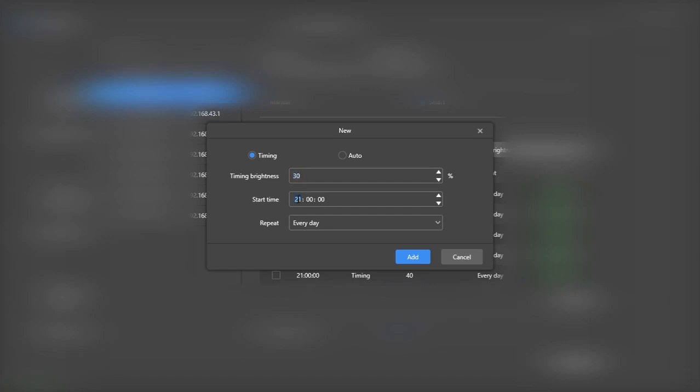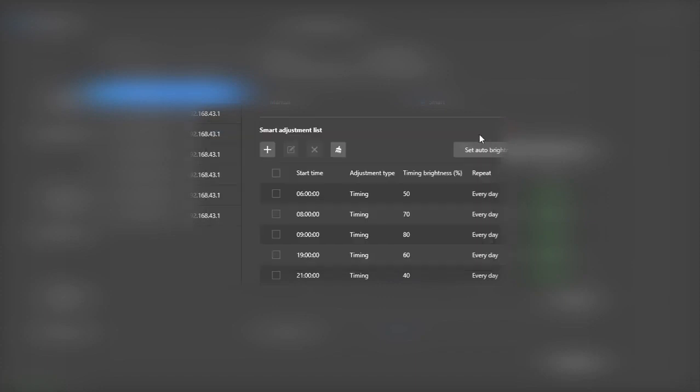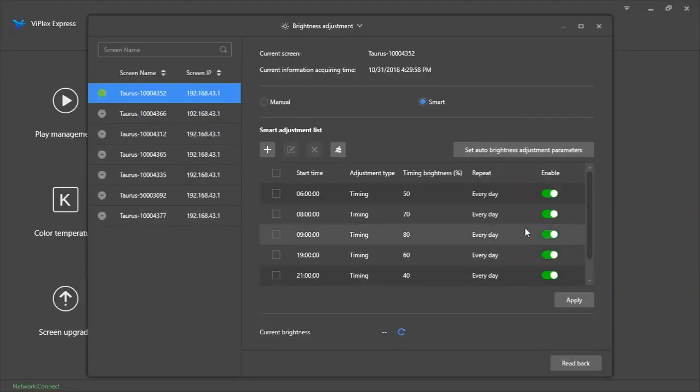And for nighttime use, 30 to 40% is usually a good range. Some of them you might even want it lower, around the 20% range, just so you don't blind anyone. After you've made your schedule, make sure you click the apply button down here. Otherwise, what you did will not matter, and it will not be saved to the hardware, and you'll have to do it again.